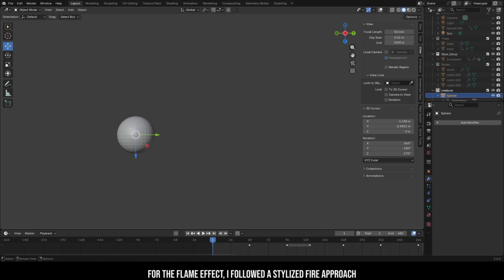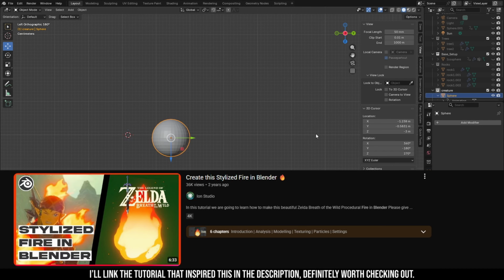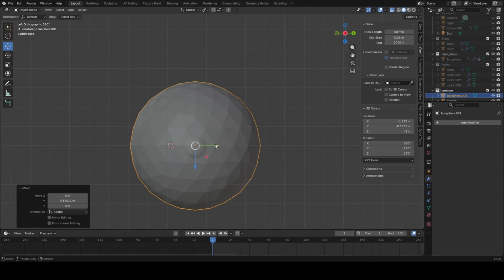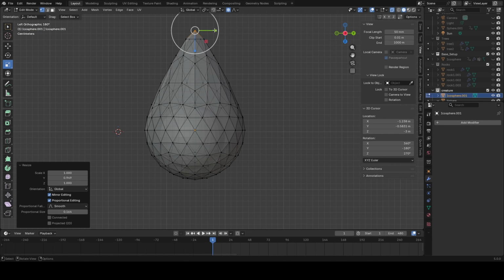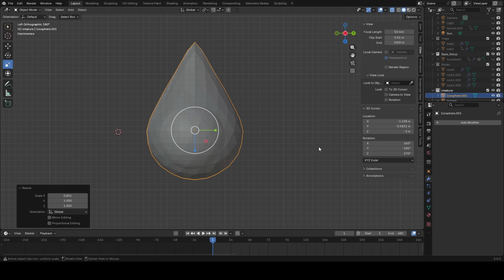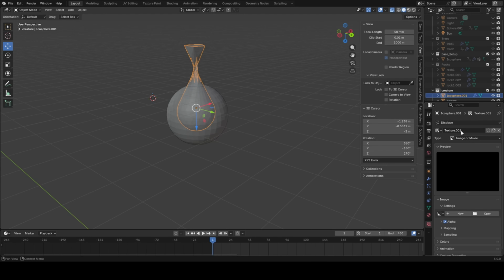For the flame effect, I followed a stylized fire approach. I'll link the tutorial that inspired this in the description. Definitely worth checking out. This starts off by creating a flame shape over the spirit. Then I added a displace modifier using a marble texture.